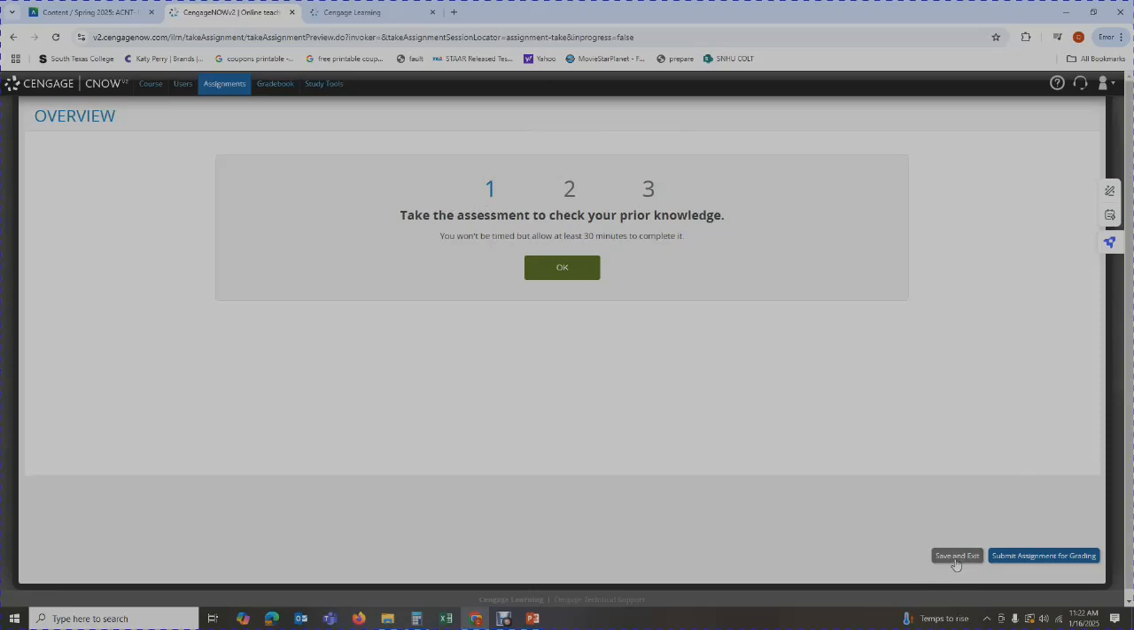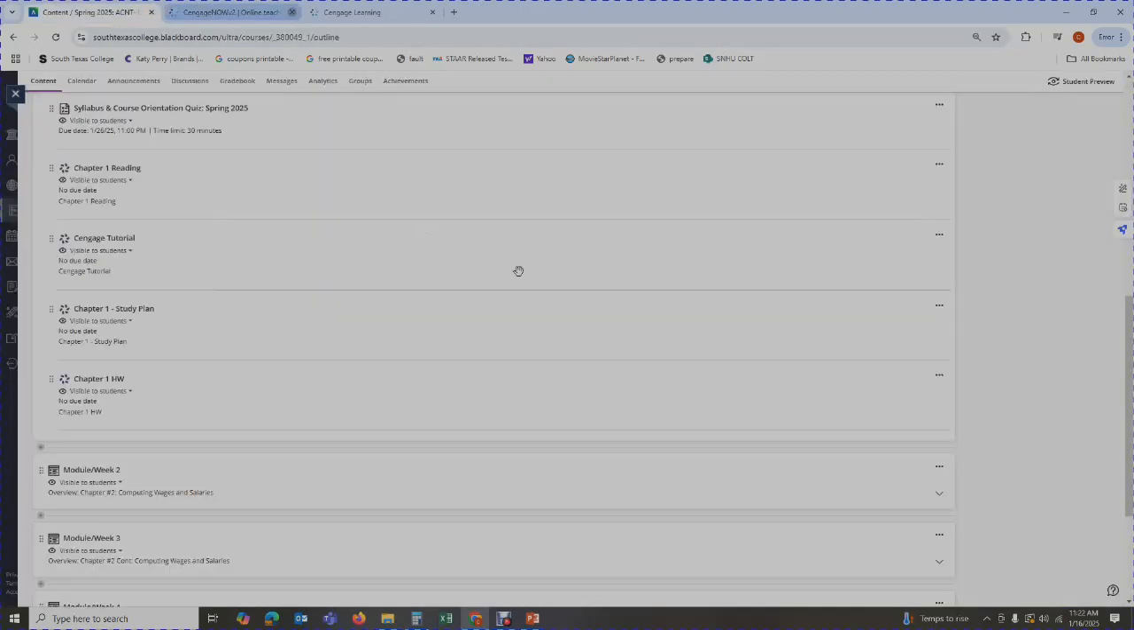Down here you have the same thing. You save and exit, or you submit for grading. So if you haven't finished it, you can save it. If you're done, then you submit for grading. Okay, so all you have to do is follow along: pre-test, then additional review of the content that you struggled with, and then post-test. Okay, so that's that.